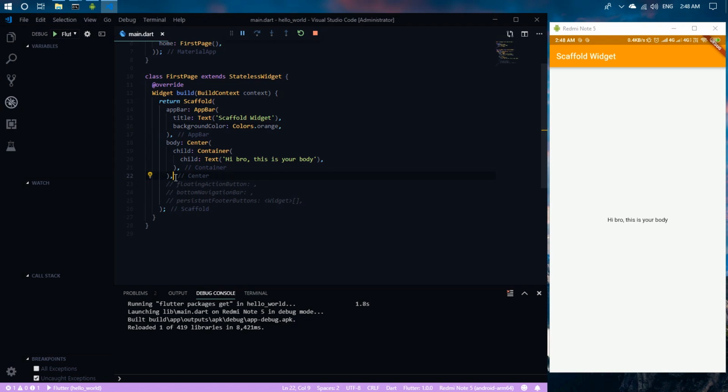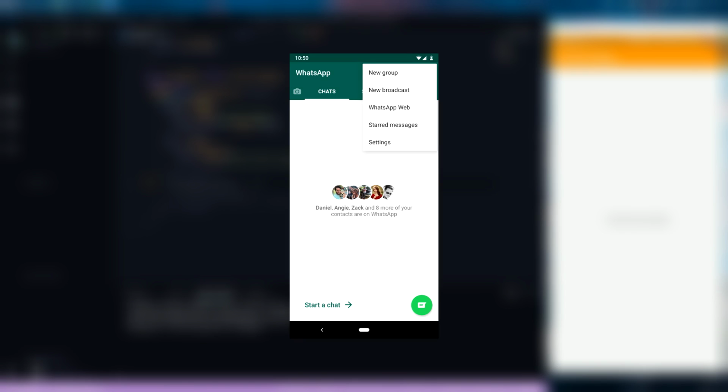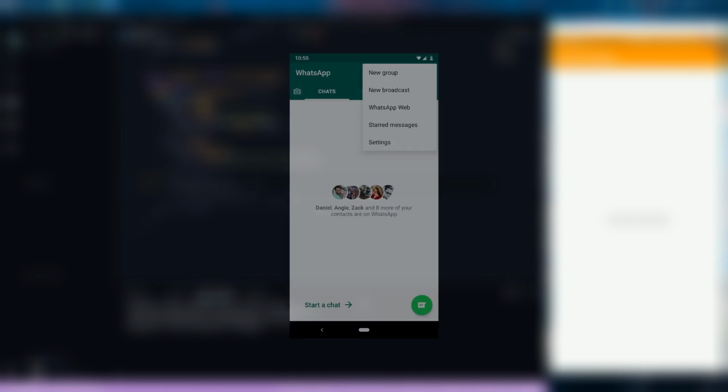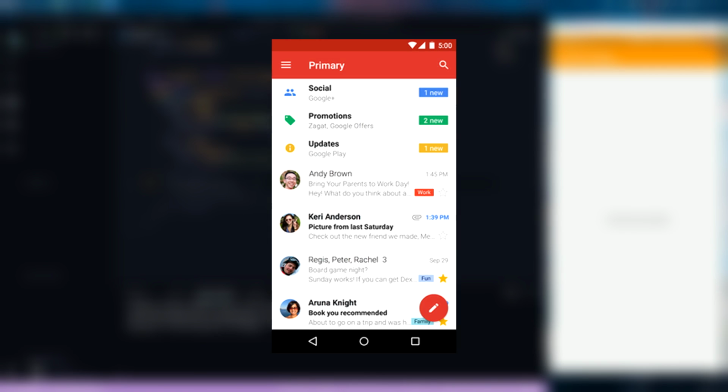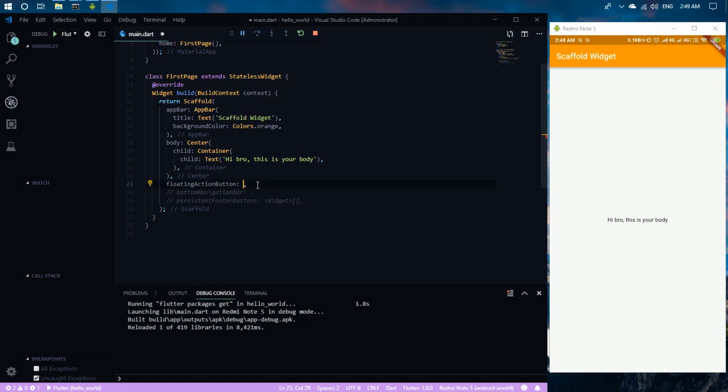And the second is the floating action button. We just need to uncomment this code. Okay, a floating action button is a circular icon button which is displayed all the time and is generally meant for promoting a primary or most widely used action on the screen. For popular apps like WhatsApp, it's used for creating a new message. On Gmail, it's used for creating a new email and much more.